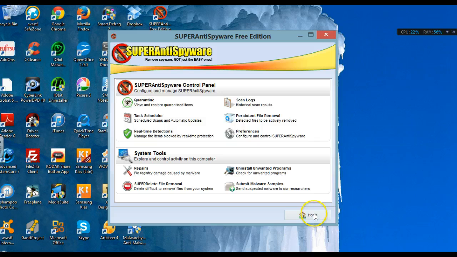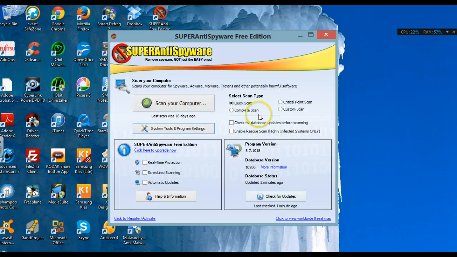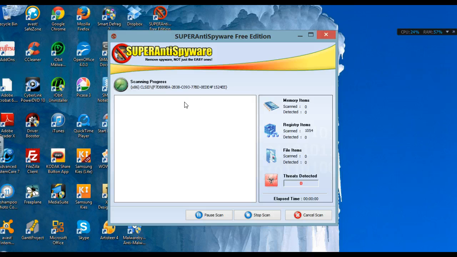Anyway, so I'm now going to click back on home, and I'm going to do a quick scan. So I just hit scan my computer and off it goes. So as you can see, it's whizzing through everything very, very quickly. You'll notice that it will actually tell me how many threats are detected in this actual area here, and they will flash up numerically, and I'll just let it go through the scan.